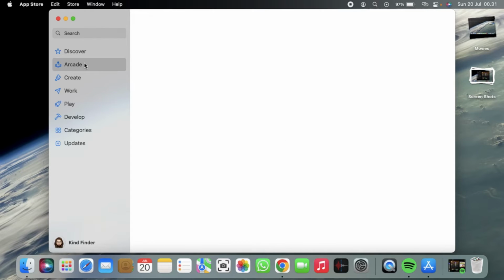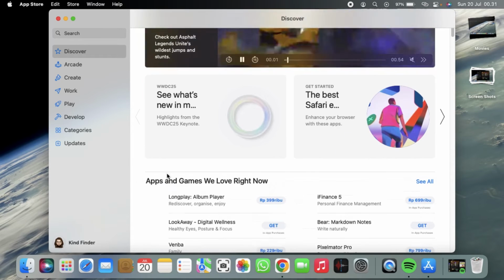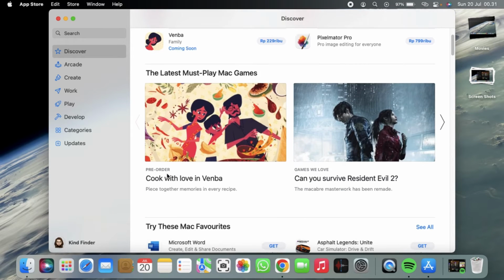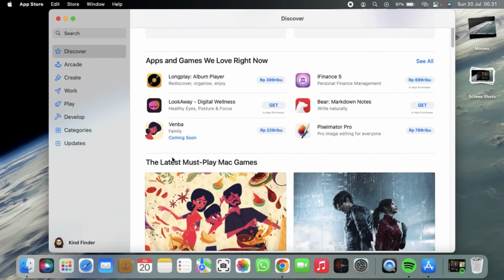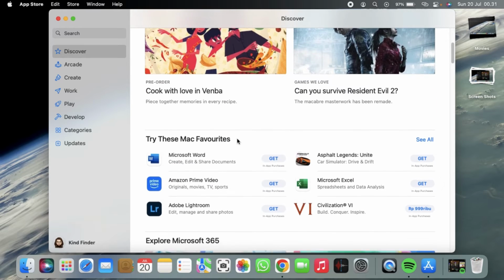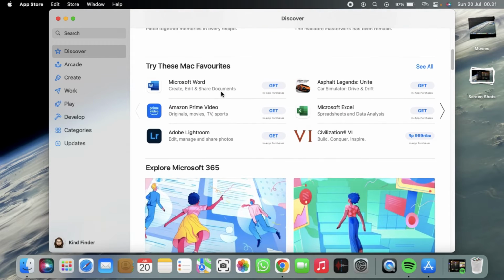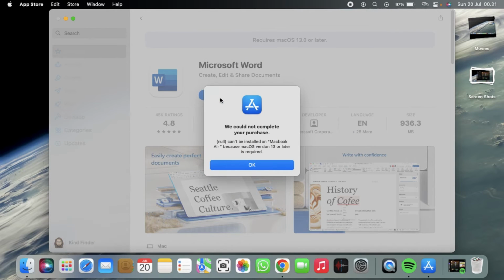You can check Discover in here, the Discover apps that you can choose from. You can choose the apps that you want to download. Maybe for the example, you want to install this one, Microsoft Word. You can just click on Get. Open the app, click on Get. And now we can just click on Install.